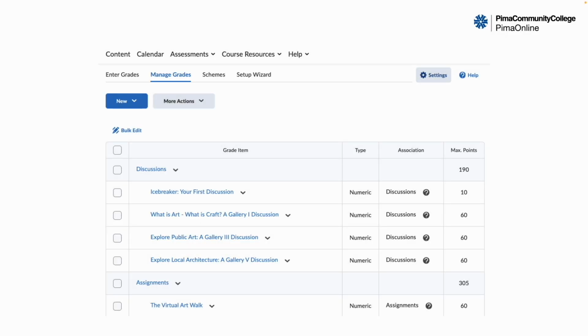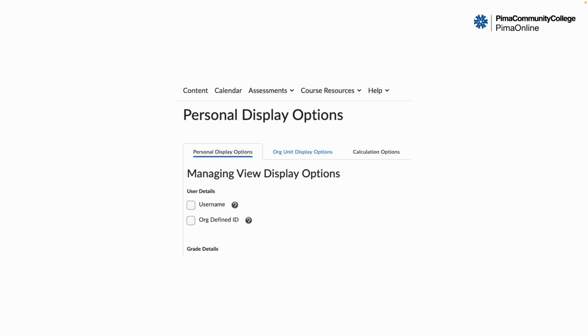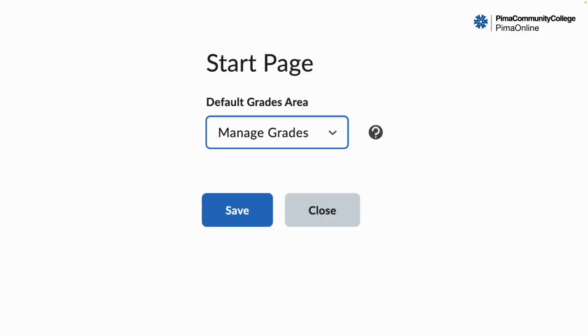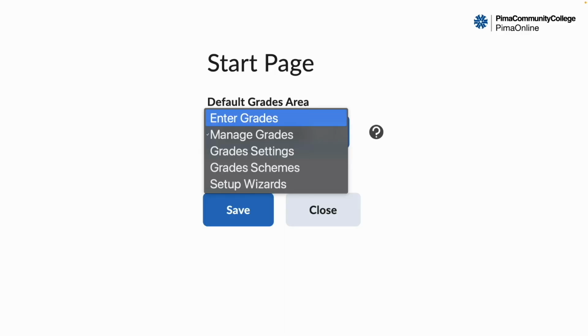So as a visual, this is what Manage Grades looks like. When you click on that settings icon in the upper right-hand corner or the gear, you'll see a personal display options appear at the very top, and you're just going to scroll down until you find what you're looking for. And you're going to find this section at the bottom called Start Page with a default grades area. You're going to click on Manage Grades, which has a drop-down of other choices, and you're going to choose Enter Grades and then click the blue Save button.